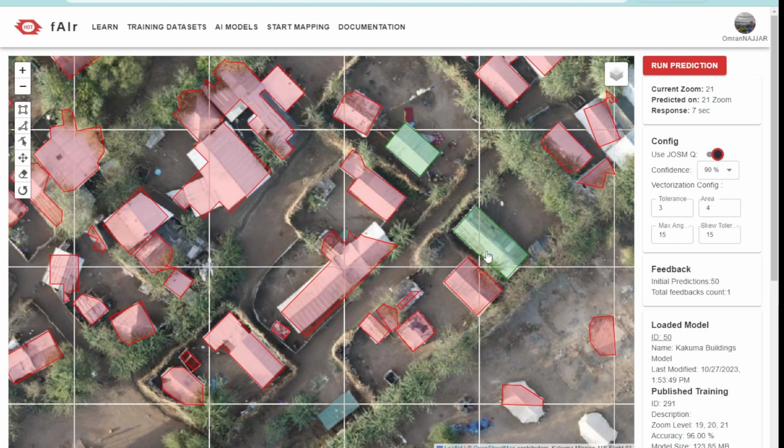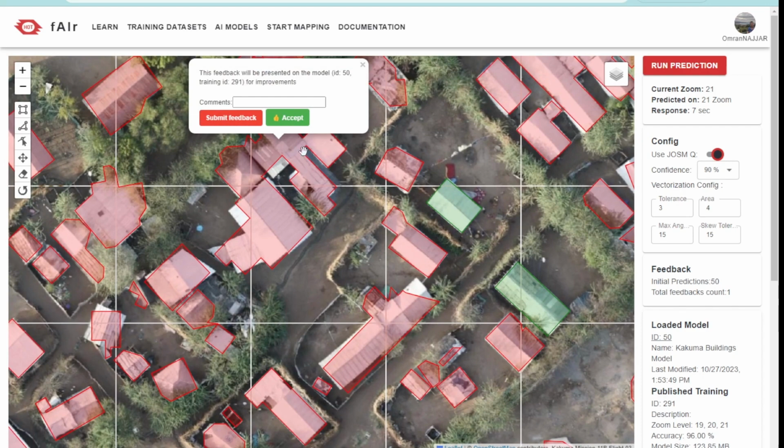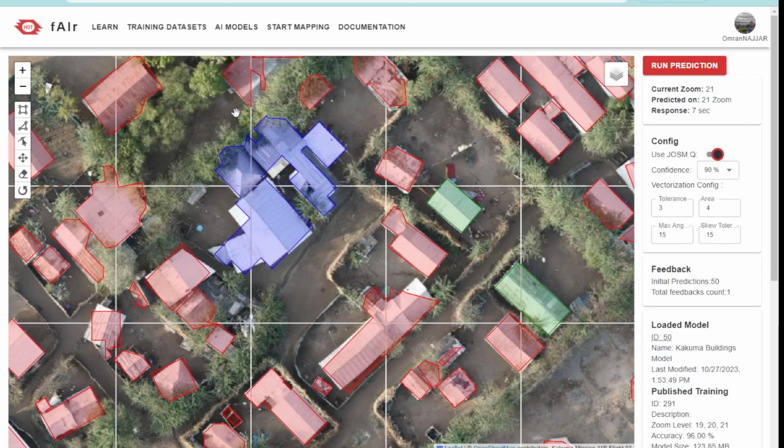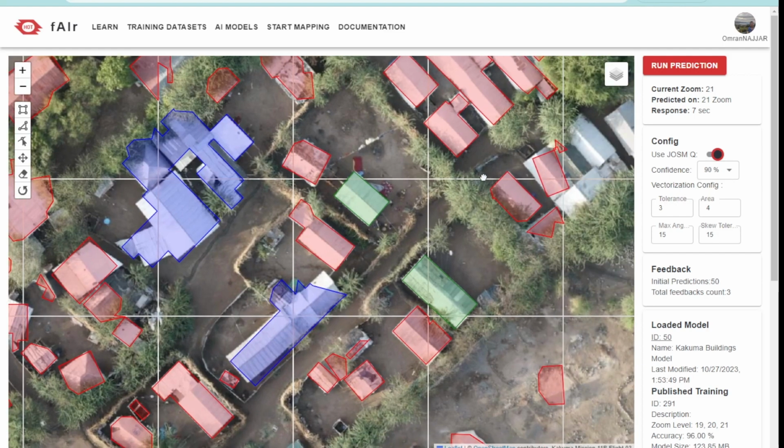I accepted those two, but I feel that those predictions are not accurate. So we can feed back to the model creator, saying the model is not predicting well in this scenario and the geometry will be over there. This one is not accurate.